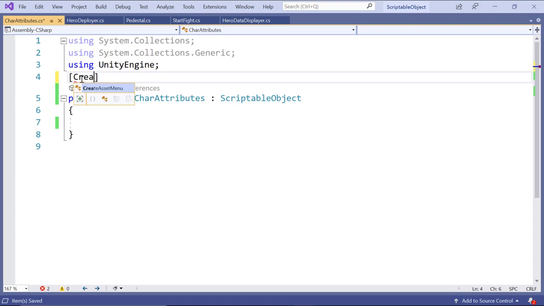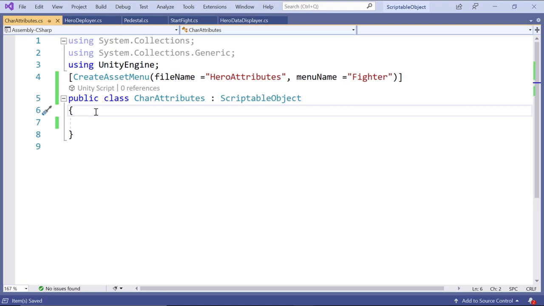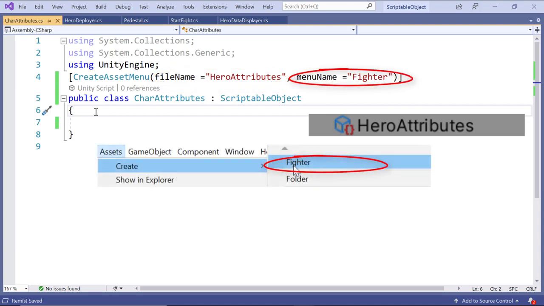To create an asset, I should add the CreateAssetMenu attribute. This expression will give the ability to create a scriptable object in the editor menu. This is the easiest way to create a scriptable object. File name is the name of the asset we're gonna create. In this case, it will be hero attributes. It will be the default name. Menu name is the submenu name created in the editor.